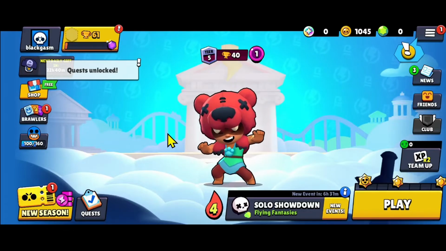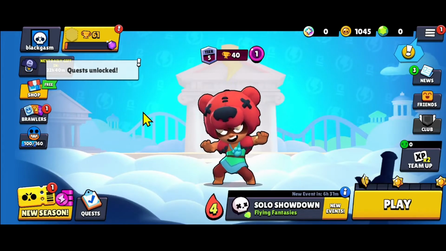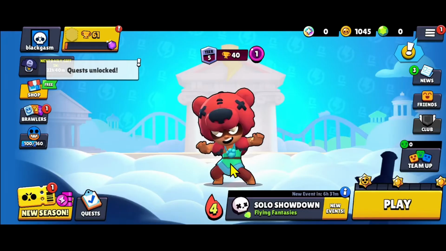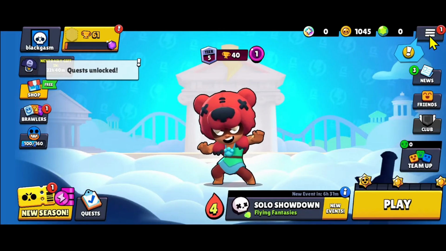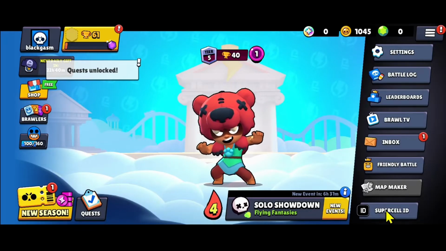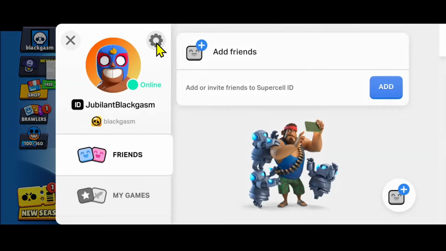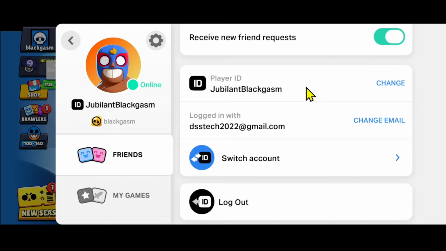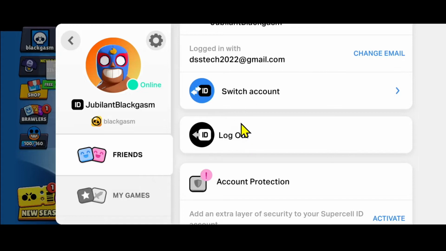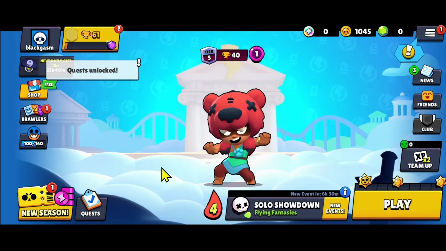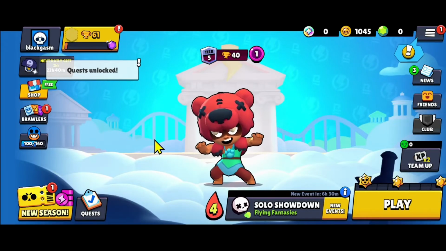Now, if you wish to disconnect your Supercell ID from your game, then there are two different ways of doing this. First of all, open this game and then tap on the menu icon and then tap on your Supercell ID. Once you open it up, you can tap on the gear icon, and now from the various different settings, you will need to either switch your account into a different one or you will need to log out from this account. Proceed with either one of these options and then log in or sign up to a new Supercell ID, which will disconnect your previous ID from your account.